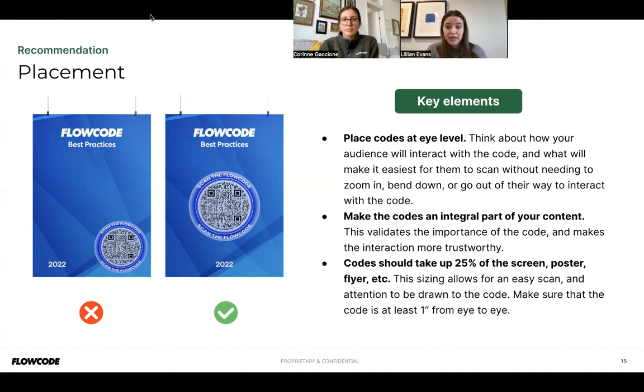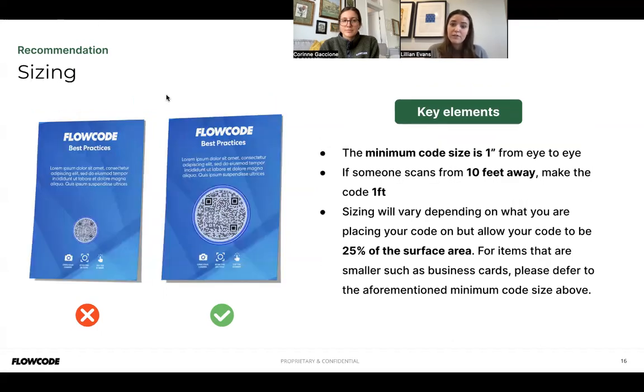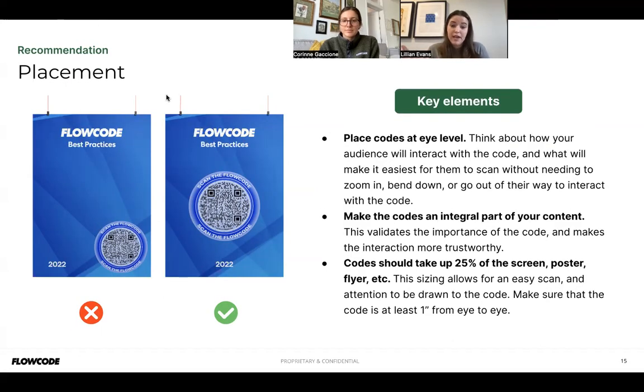Something we like to say here is that you can't accidentally scan a code. So you really want people to make that effort and scan it. So if you can place it as large as possible where somebody can easily grab that without having to zoom in, squat down, really making it as easy as possible is going to help you get the best experience possible. If you can make the code take up 25% of the placement as well, we see that really integrating the code into your design helps to build that trustworthiness again around the code, and let people know that this is a really thought out execution, and there's going to be something on the other end of this that they want to see.